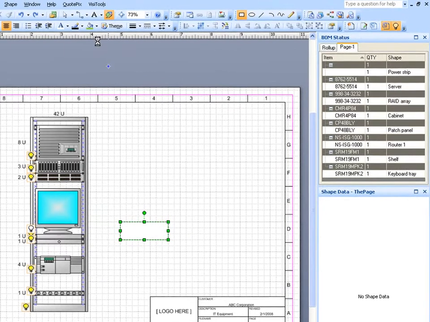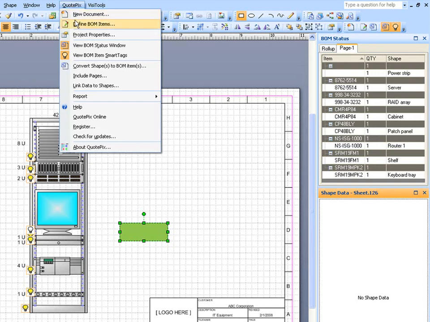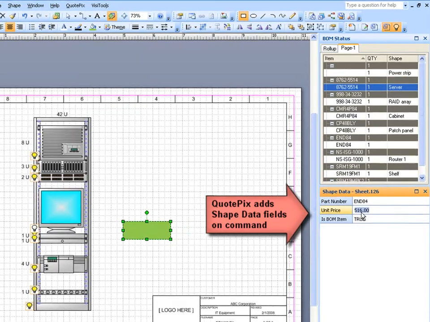You may want to add shapes that do not have part number fields for shape data. If you have shapes in the drawing that you want to include in a BOM, select one or more of them in the Visio drawing and then click QuotePix Convert Shapes to BOM Items. QuotePix will add the shape data field that is designated in the Define BOM Items dialog to identify shapes as BOM items.